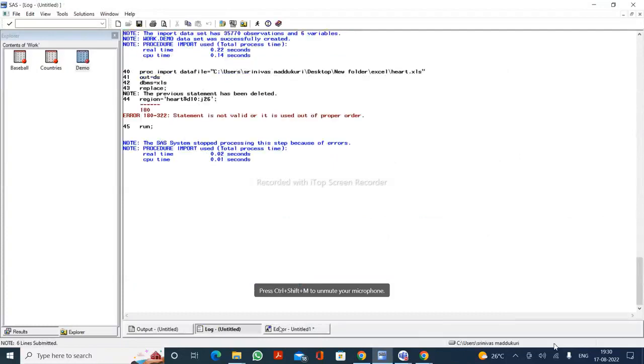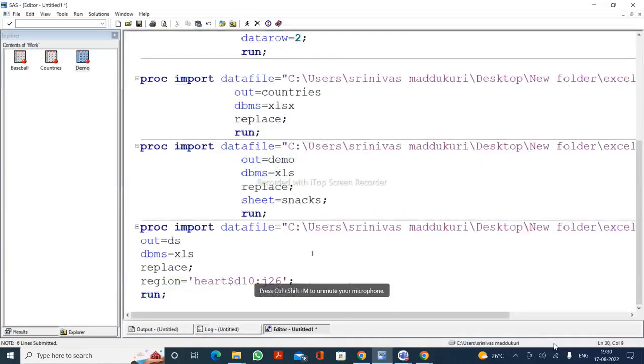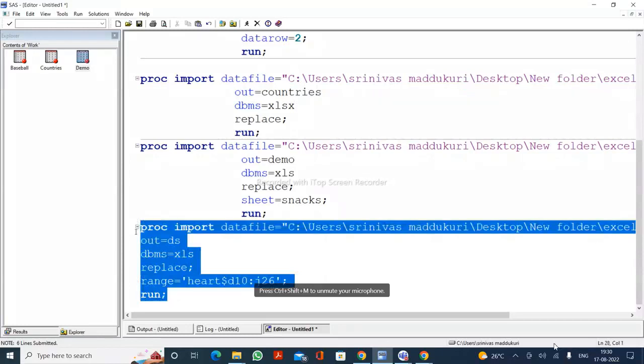This is not really, what is that? Anybody knows what it is? I forgot. Yes. Range is equal to. I am writing hot $symbol D10 to J26.